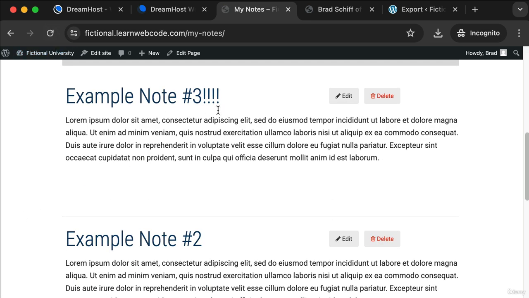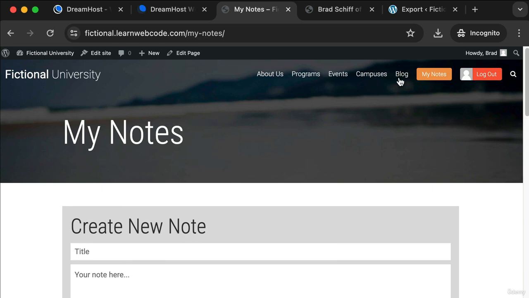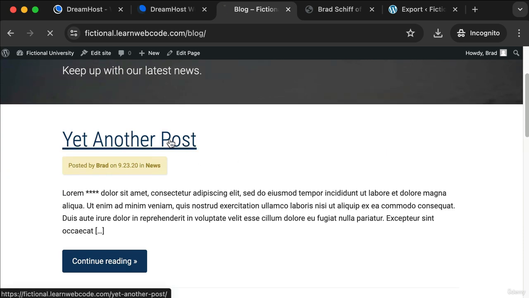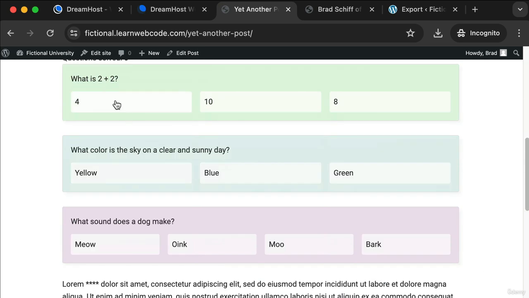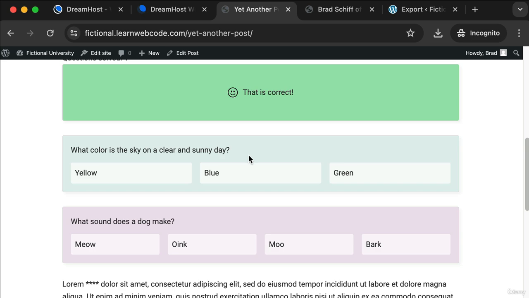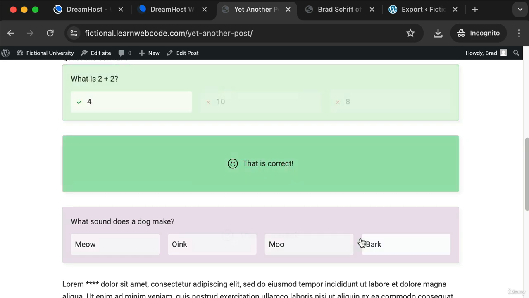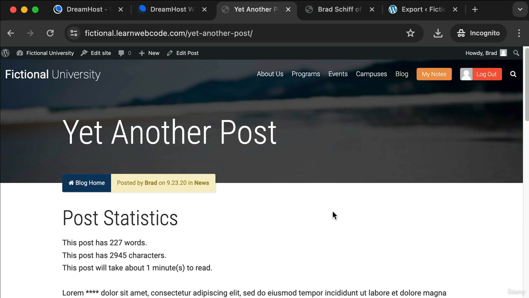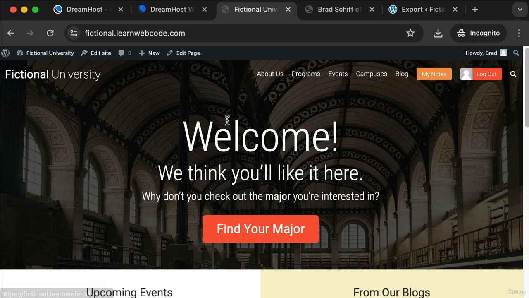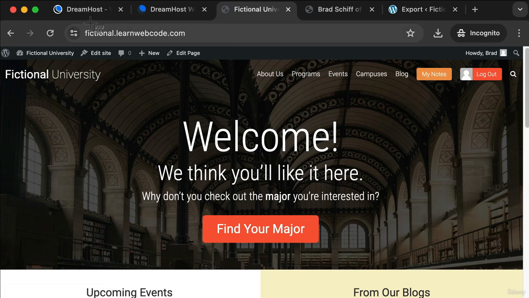You can refresh to prove that that save persisted. You can go to the blog. You can check out our custom post types, or our custom blocks, the quiz. You can get these all correct. Cool. Anyways, you get the idea. This is live. Anyone in the world can visit fictional.learnwebcode.com.